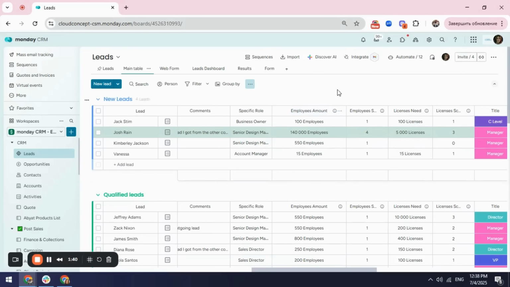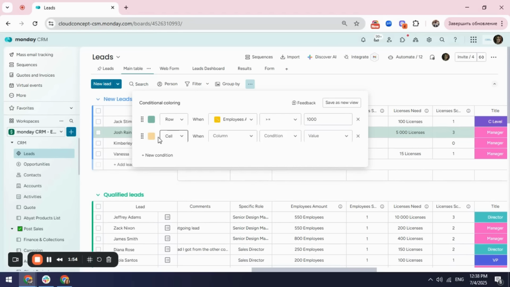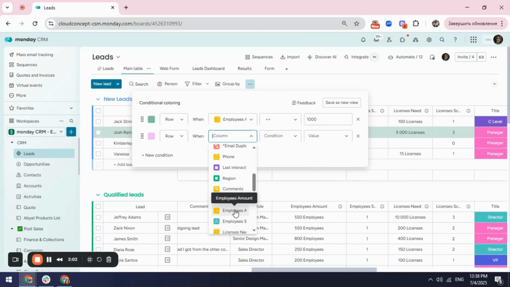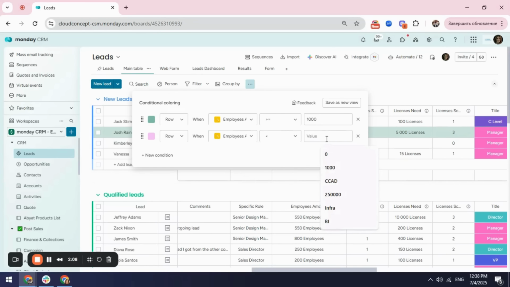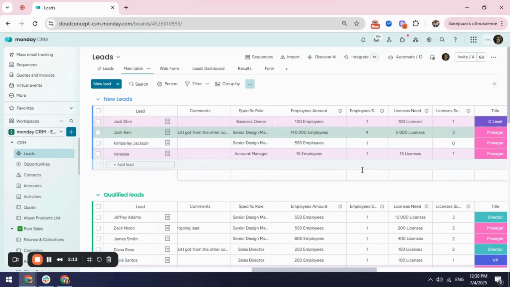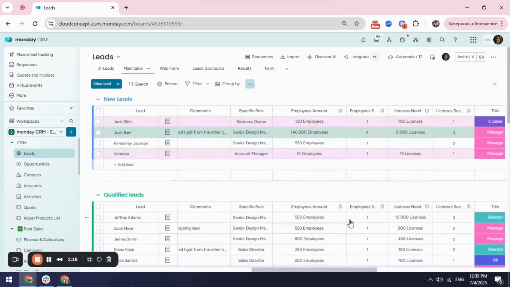Now what we can do is we can also add a second condition. For example, I want also to underline those that have less than 200 employees. So in this case, I can add another condition, and here I can again select the color. I will select the row, and here I will select employee amount is less than 200. Okay, and in this case we will have them underlined green, red as well.